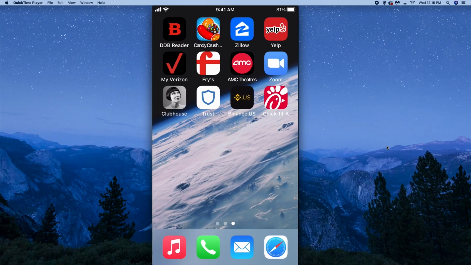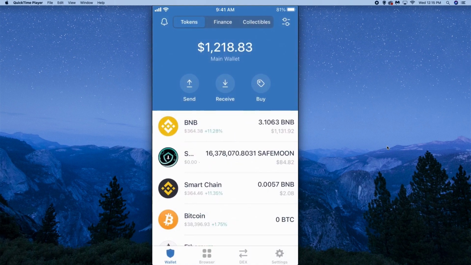All right, so here I am on my phone, and I am going to show you how to stake your BNB in your Trust wallet. Open up your Trust wallet, and I have some BNB there that I want to stake.